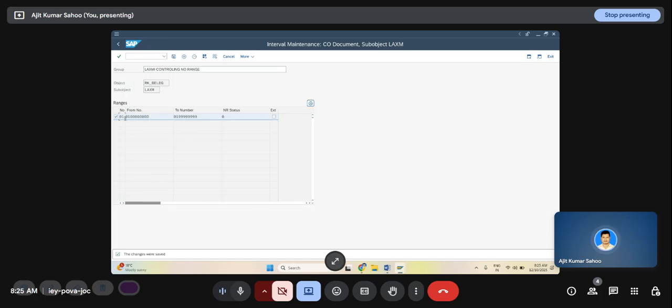It is done. So see, in a number range there are four things. One is the number, which is the identification number. To identify this range, this number is given. Then from number and to number: the number range starts from this number and ends at this one. That means when I save the document, first the number will generate like this, then at the end one, then two, three, like this up to the end.